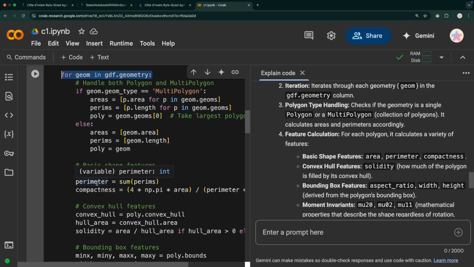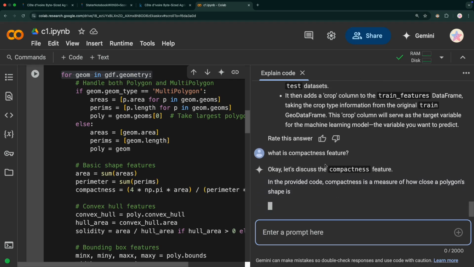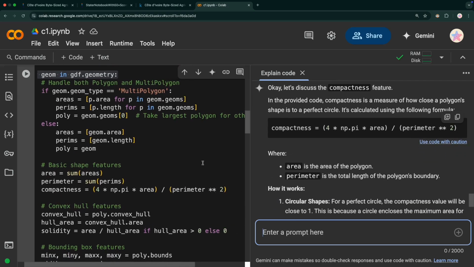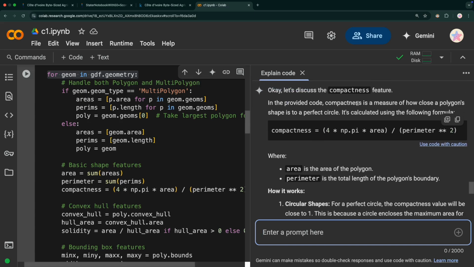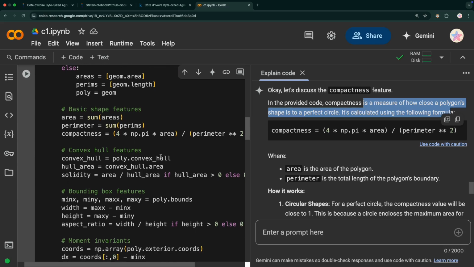This leads us to a very useful capability, asking follow-up questions. For instance, I'm curious about the specific metric compactness. I can just ask, "What is compactness?" The AI then responds promptly by showing the key calculation formula and explaining its meaning. It precisely quantifies how closely the shape of the polygon resembles a perfect circle. That's quite insightful. Oh, that's great. Understanding compactness as a measure of circularity makes sense as a potentially useful feature for distinguishing shapes. I can see how that might be helpful.